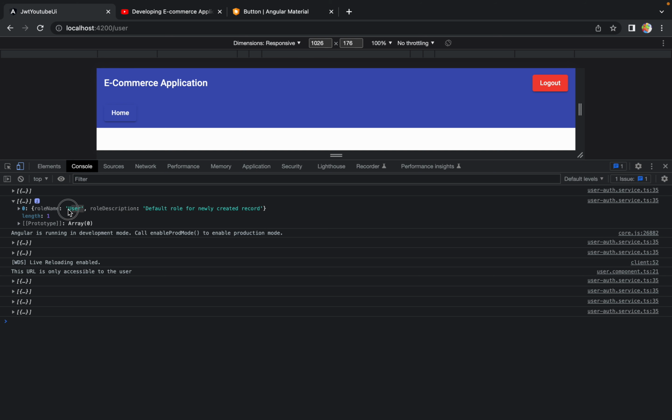So basically we can check this role name only. We don't have to worry about the role description. So we can just check whether that role name is admin. If it's admin, then we will return true from our function. If it's not, we will return a false. So let's see how we can do this.